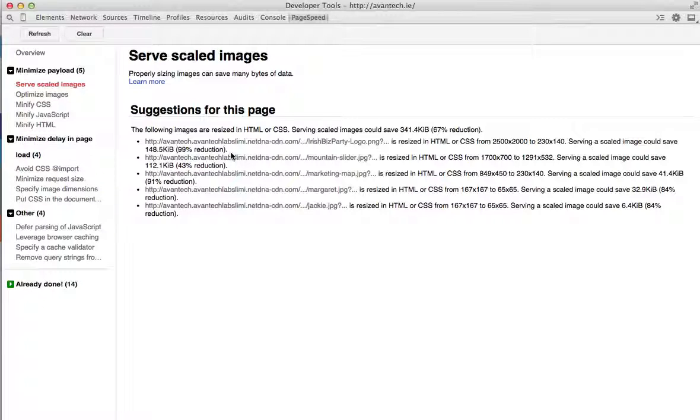So what we're trying to do is use the one image that's scalable for mobile devices and for larger screens. So that's not something that I would be too worried about. The Irish Biz Party logo is certainly one that we would edit, but the following two are not.